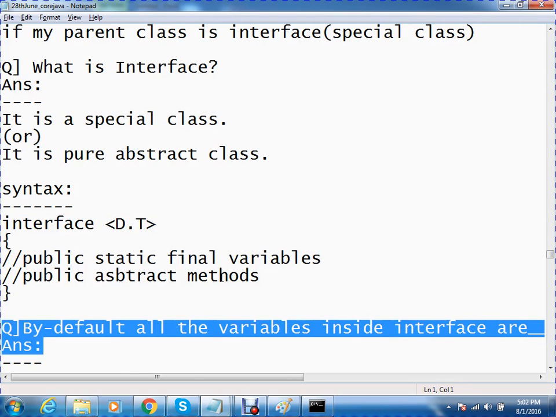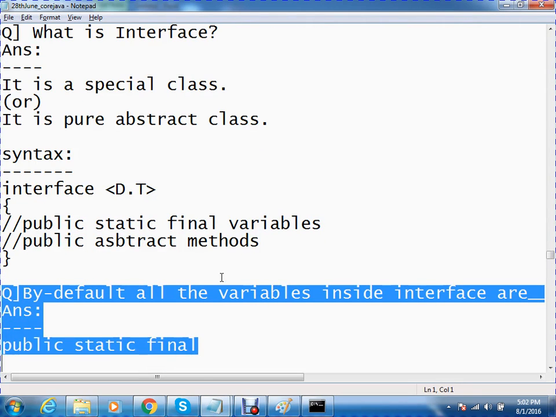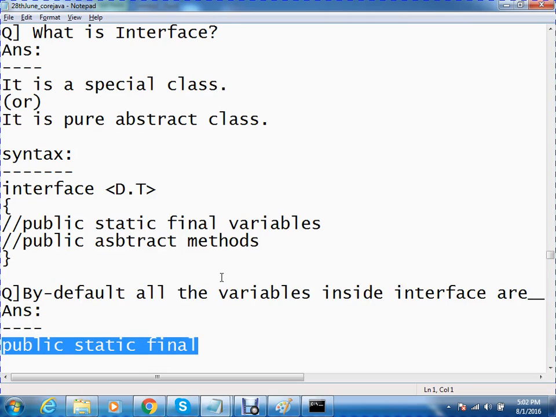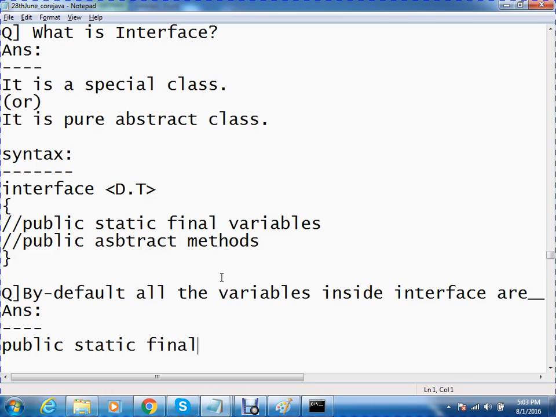Now by default all the variables inside an interface are public, static, final. All methods are abstract, so you cannot create any method to initialize those variables, neither a static method nor an instance method. That's why it is public, static, final. Public means everybody should access. Static means we have to access without creating the object. I will tell in coming classes how to use this. And final means we must provide initialization at the variable definition.